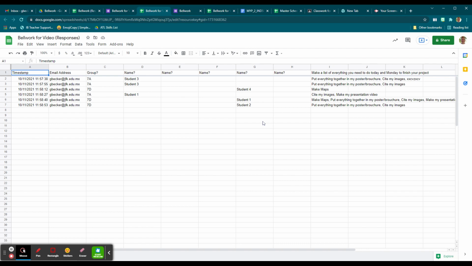I filled out 3 for 7A and 3 for 7D. However, if I want to show this in class and respond to what students did, I need to know it by classes. So for example, I can sort by 7A here. I can sort them automatically into different sheets. So what I'm going to do is add new tabs down here.